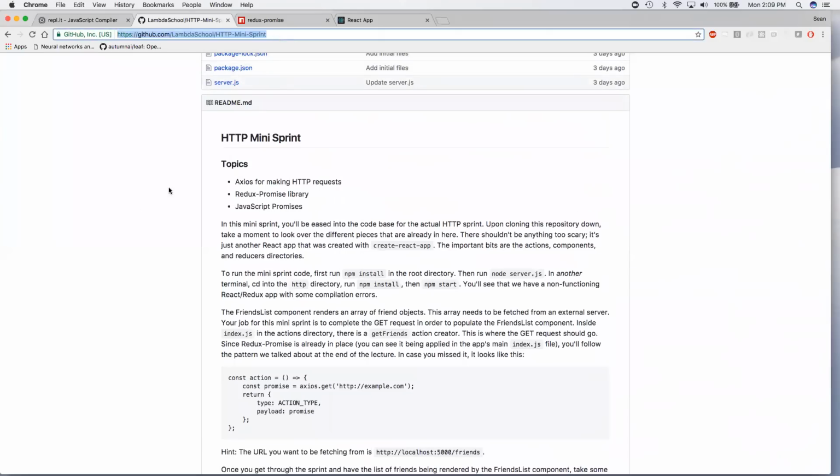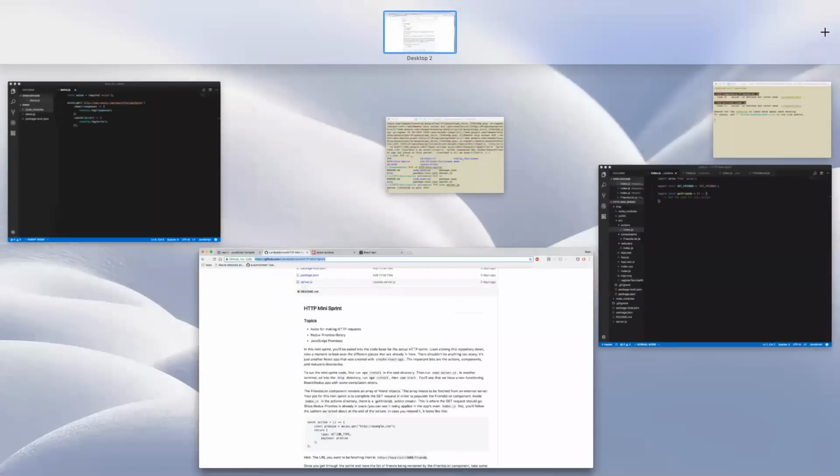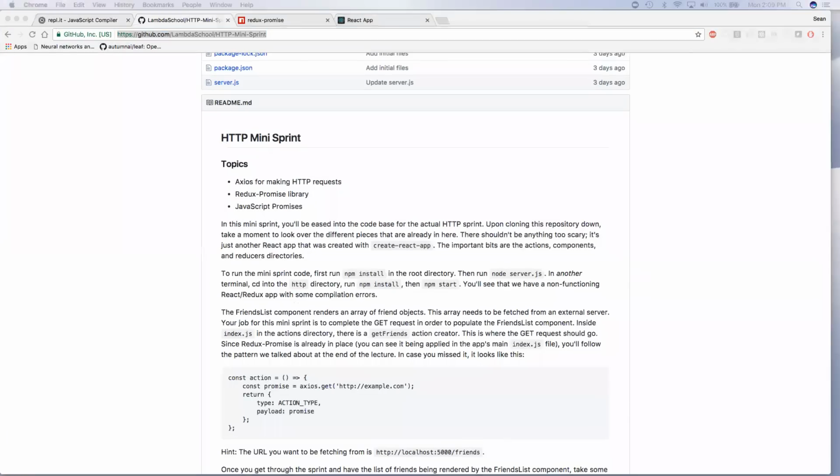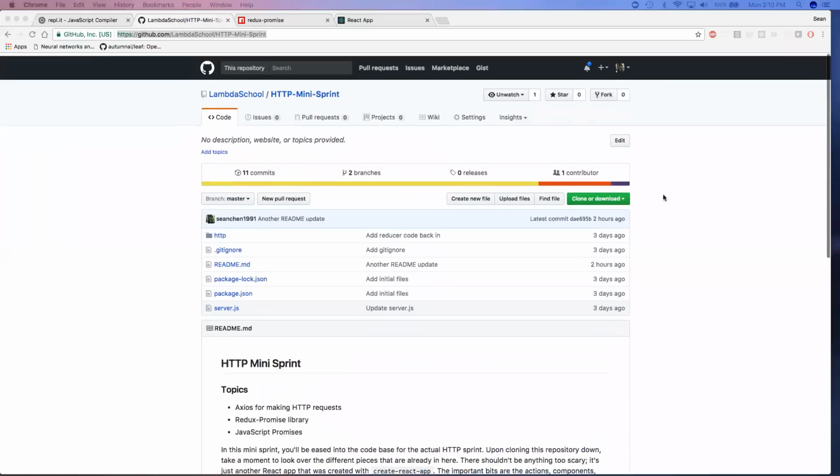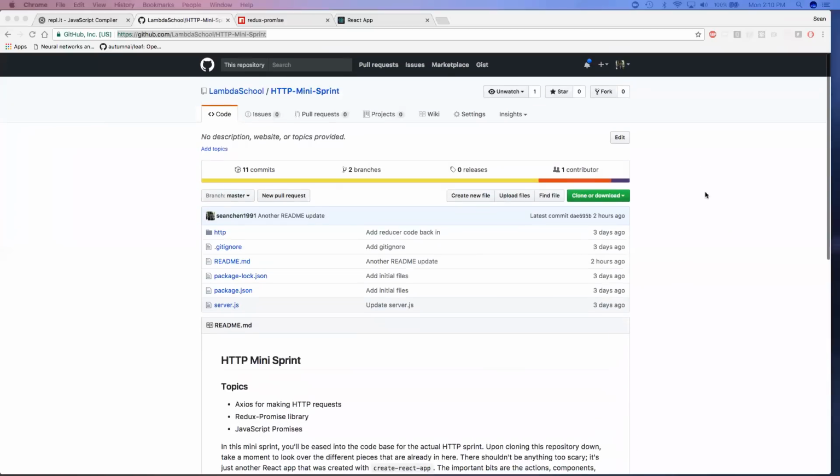So let me paste this into Slack, and this is the repository that you guys will be cloning down just for this mini sprint. If you want to get going on that right now, just on your own, we'll give you half an hour or so, just try that. And don't worry if you don't finish it. We'll go into it after half an hour or so.